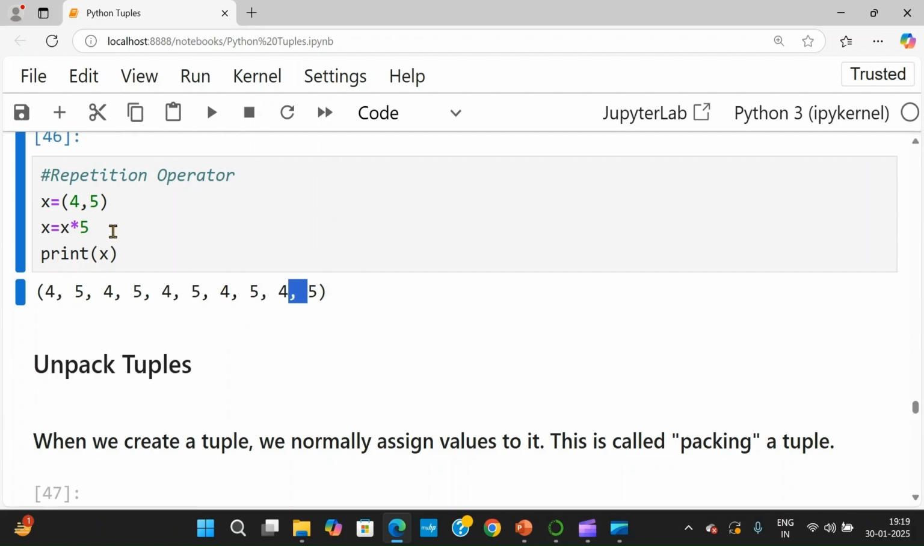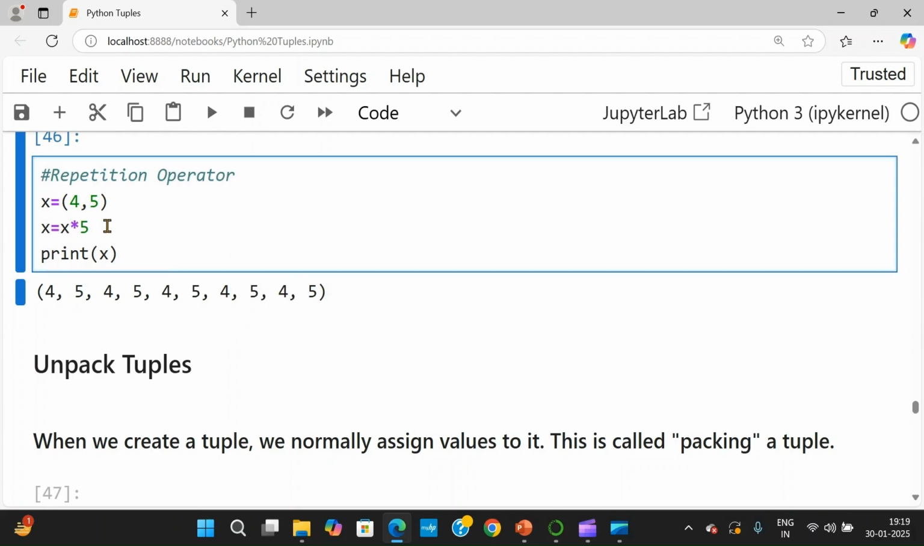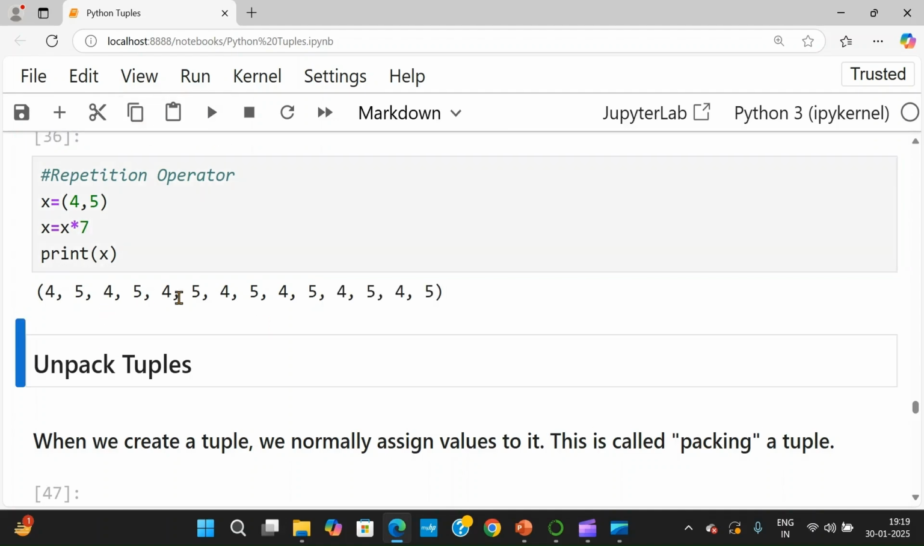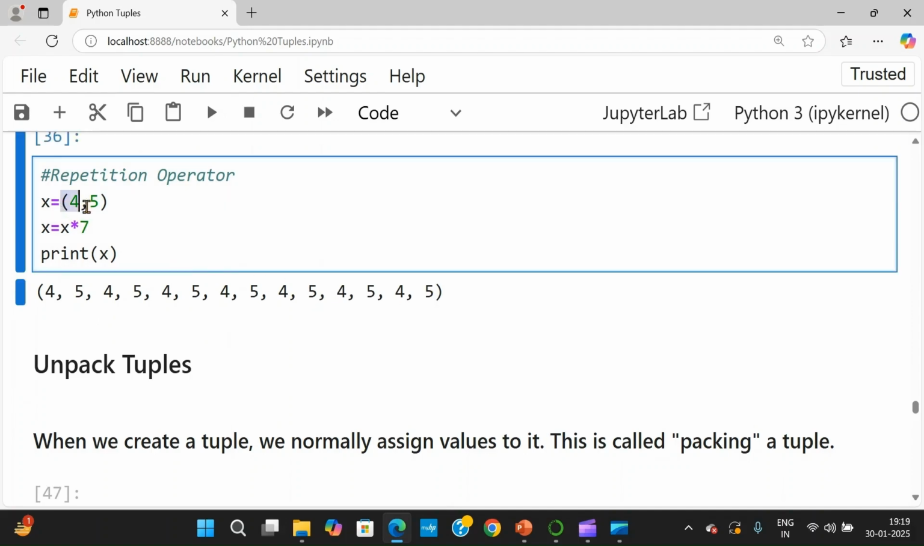Now whenever you apply a star mark onto any iterable object like a list, tuple or dictionary, it acts as a repetition operator. It will repeat it so many times. If I give 7 here, you get 7 times. Can you see? 1, 2, 3, 4, 5, 6, and 7. Because this complete tuple is going to be repeated 7 times.